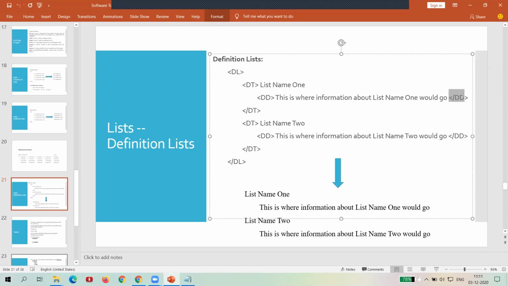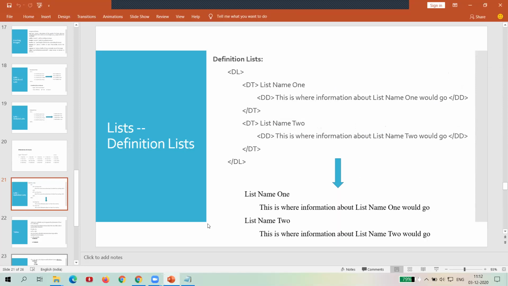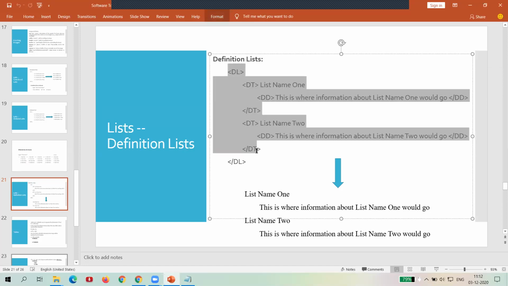Then again you have to close the DD tag, then close the DT tag, and if you have another topic, again you start DT with that topic name, then the description in DD with those details, then again close the DD tag, then close the DT, and at the end you have to close the DL, the definition list. So that is the output you can see it represents. So let's check that tag.